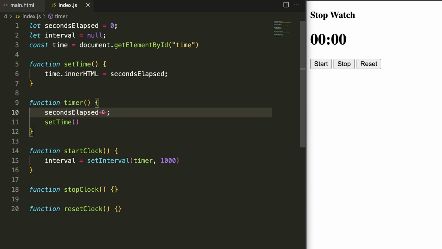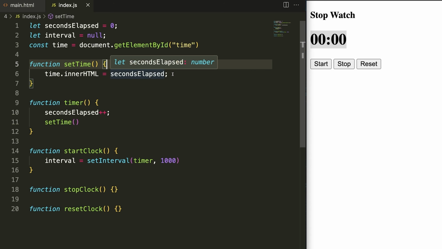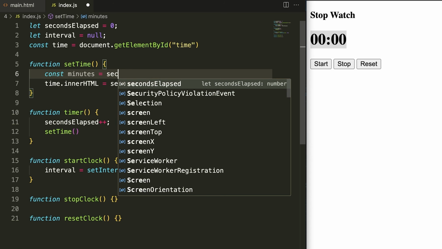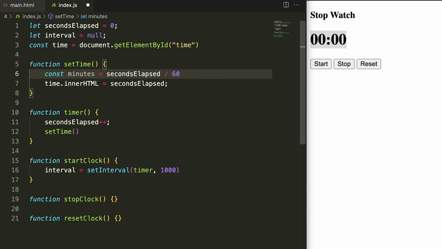Okay, so first things first, let's make it so that when we adjust this, it actually looks proper. How do we do that? Well, we need to determine, first of all, based on how many seconds have elapsed, how many minutes have elapsed, and then how many seconds have elapsed. So to determine the number of minutes, we simply need to take the number of seconds, divide it by 60, and figure out the even division of that, right? So we don't want something like 2.3, we just want 2 minutes, and then the remainder we'll have as our seconds. So we're gonna say const minutes is equal to secondsElapsed divided by 60.